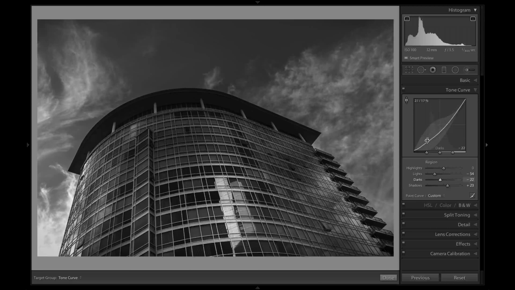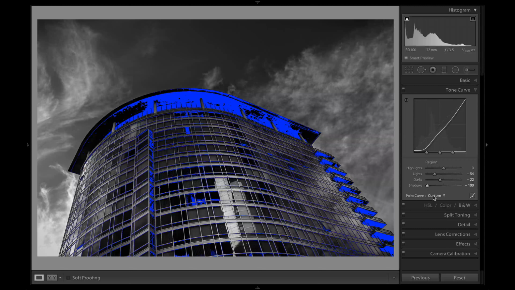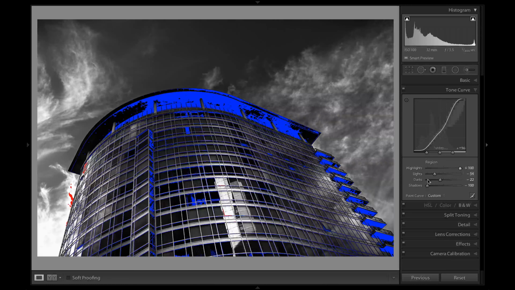Now, if you hit the J key, what it's doing is turning on these clipping masks. So that way, if I was to do too much shadows, you actually see what is going to have absolutely no detail whatsoever. Or if you go up in the highlights, it'll be the same thing. So white or blue, actually.